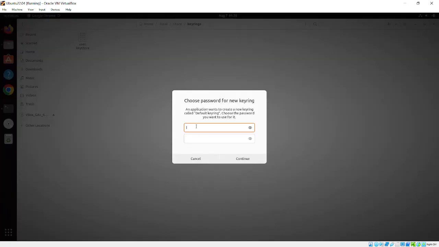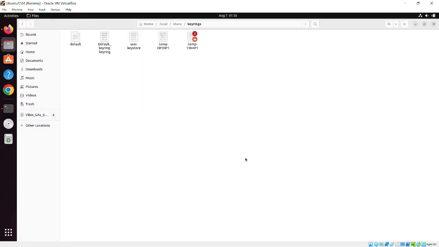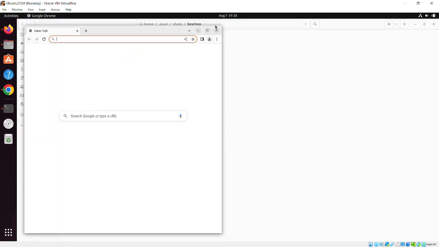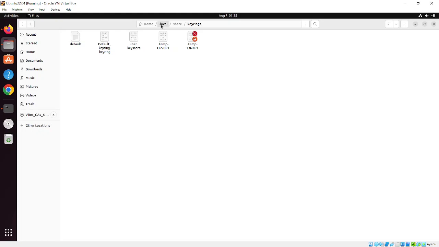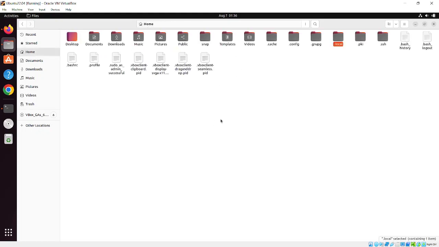I would suggest giving the same password, or a memorable one. I would like to give the same password as the login password, or if you want to give a different one, you can give this and continue. It's simple. Even if you have forgotten your keyring password, as I said, go to home. If the dot files are not showing, then press Ctrl+H for hidden files.